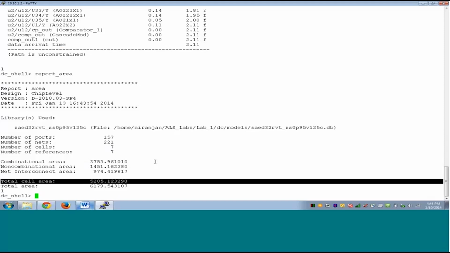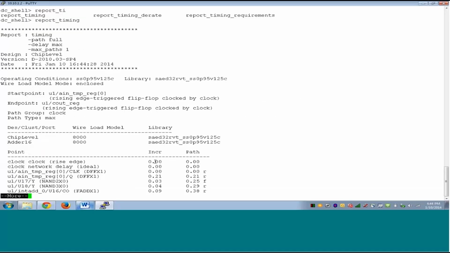Now one more example of report timing. I want to report the worst case path starting from a register and ending in a register. I want to report the worst case path among all register to register paths. In this case it's easy because input and output delays are not specified. I can just do report timing, and the worst case path that comes is in fact a register to register path. Why? Because all the input paths are unconstrained, all the output paths are unconstrained.